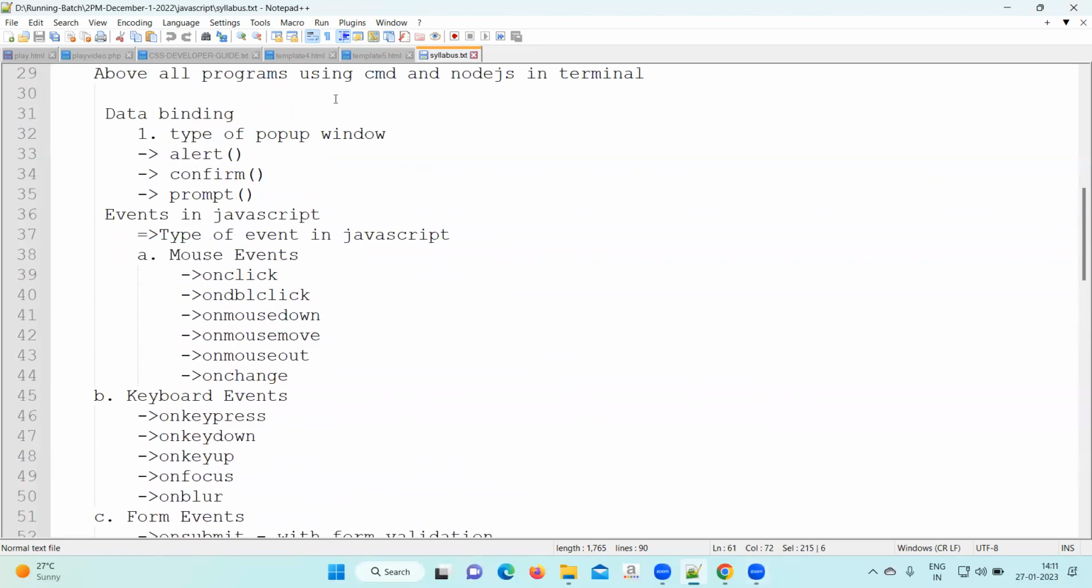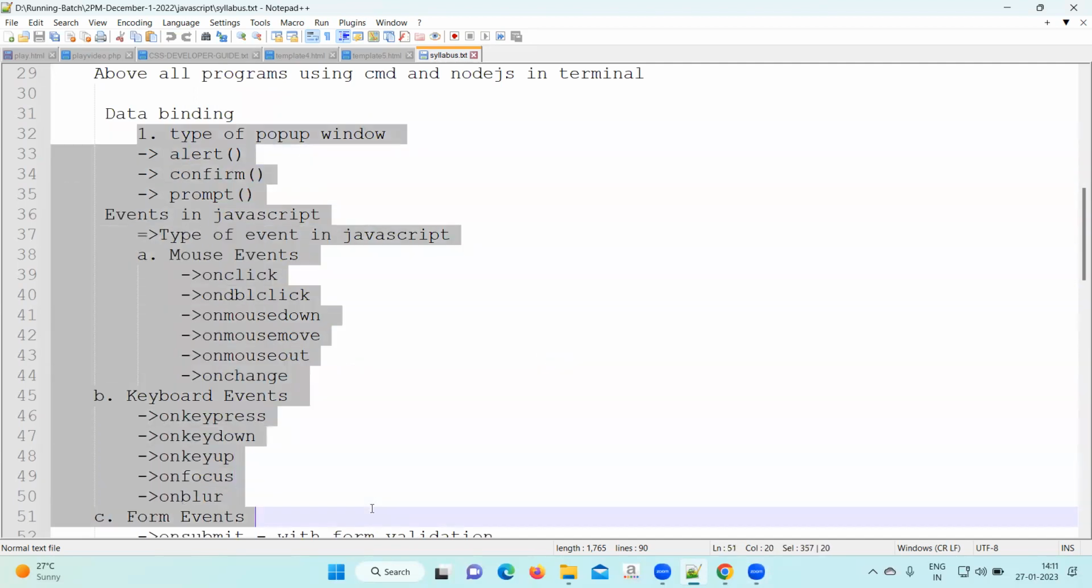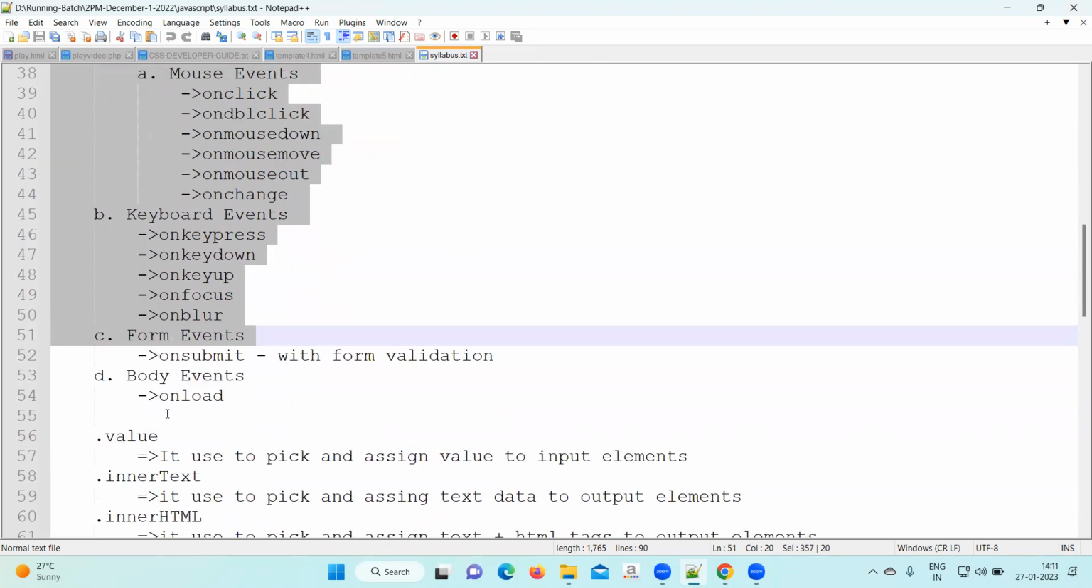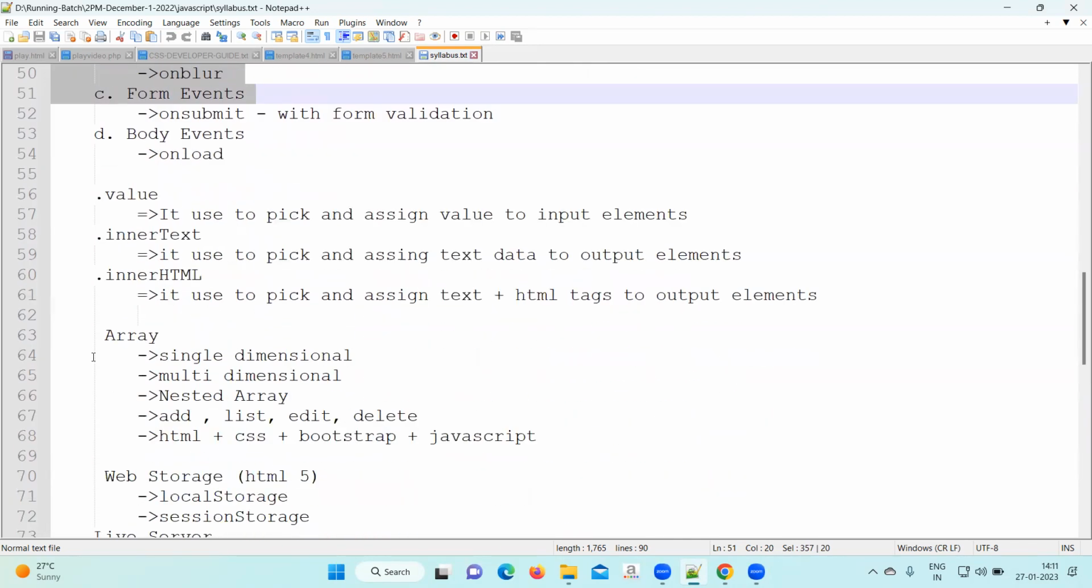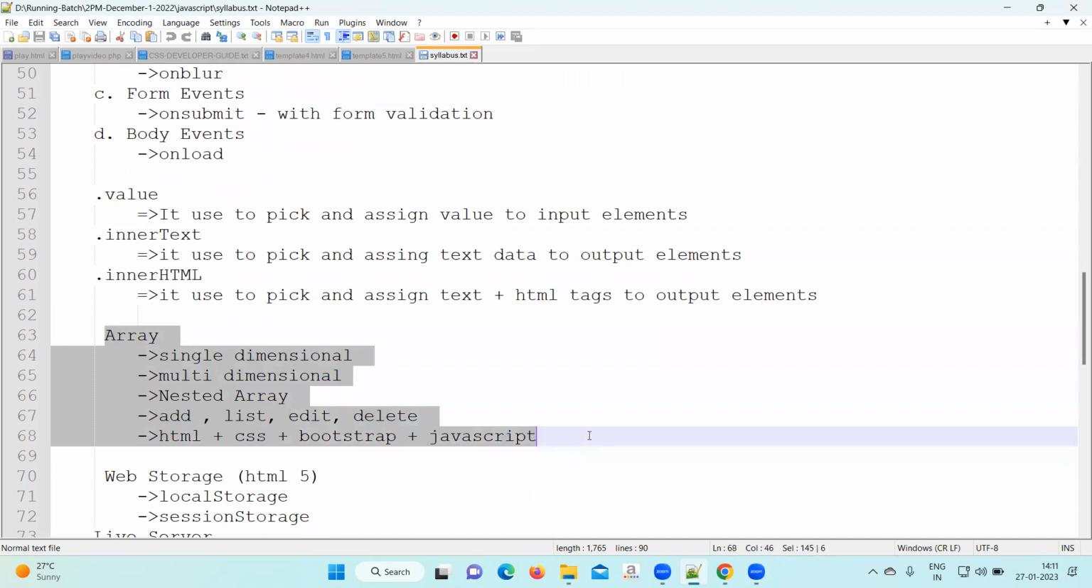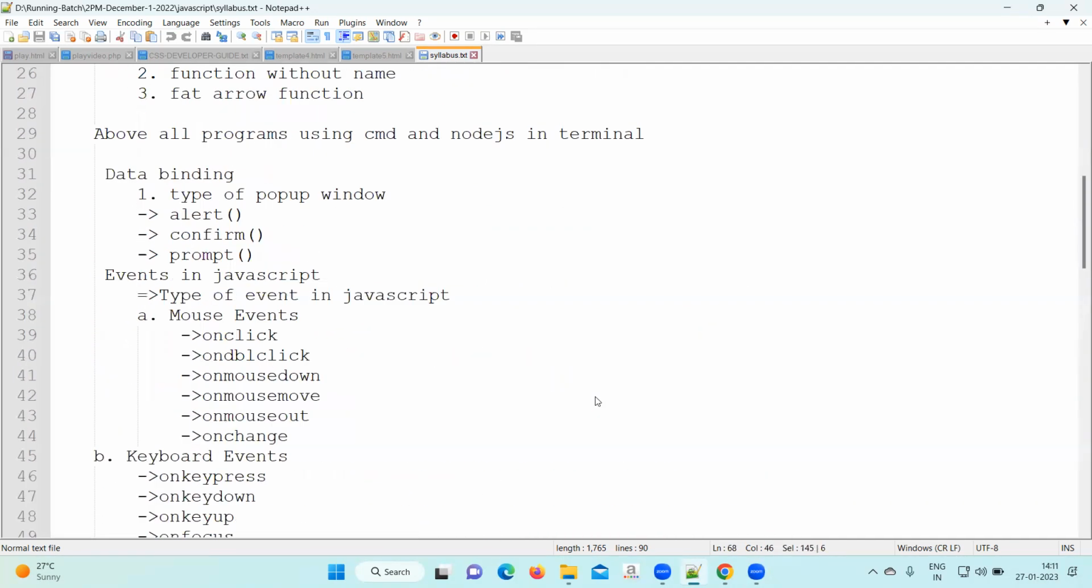So the file you can create directly in Notepad++. You can use any editor as of now. For alert and event, any editor is okay. Once we come from array onwards, we can use VS Code editor again. So it's your wish now. You can use VS Code editor or Notepad++, any editor is fine.